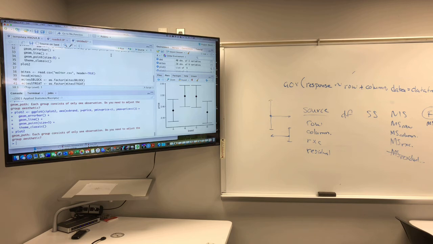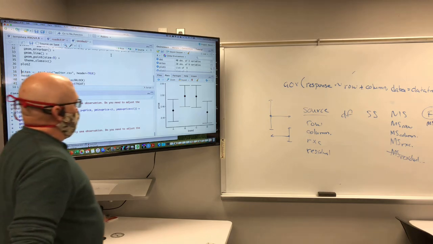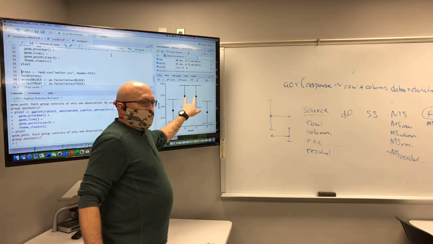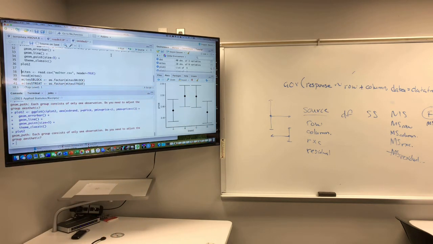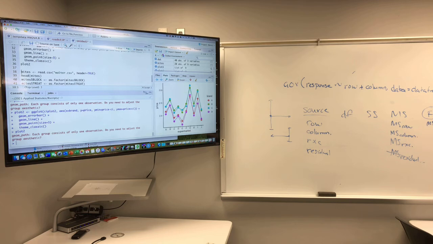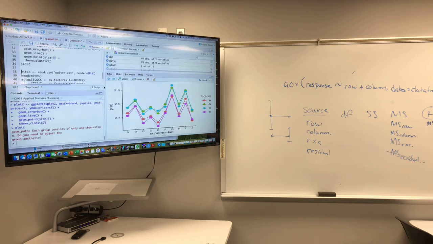And now this is useful. It's telling us brand B and C are more expensive than brand A and D. Well, guess what? We already suspected that because there's a brand effect, and when we looked at the interaction chart, brand B and C are always more expensive than brand A and D.